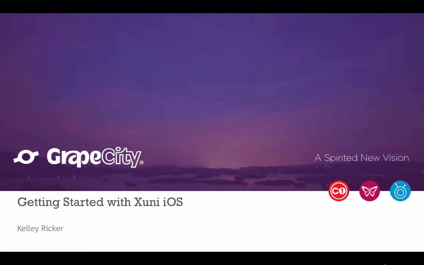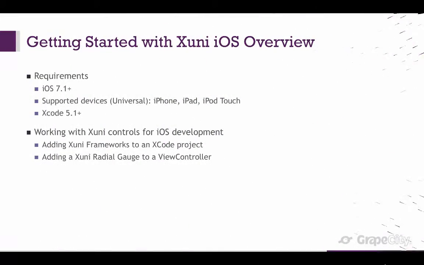In this video, we'll look at getting started with Zuni iOS and Xcode. Before we get too far along, Zuni iOS has several requirements. First, it requires that we target iOS 7.1 or greater. It supports devices including iPhone, iPad, and iPod Touch. Also, it requires that we use Xcode 5.1 or greater.